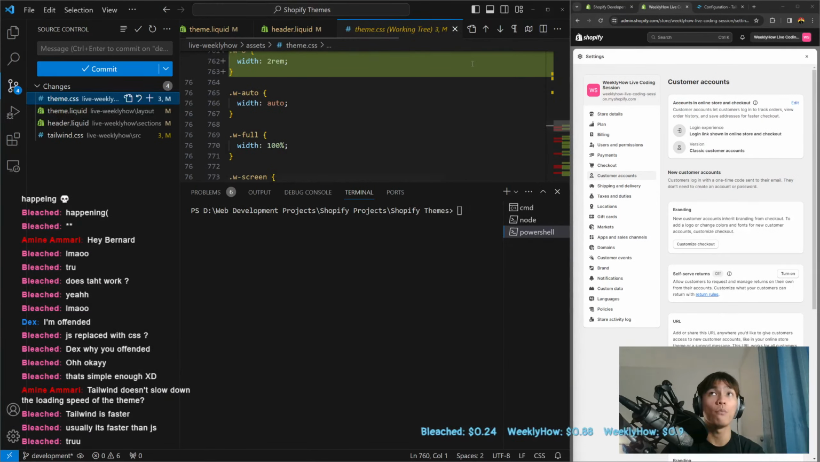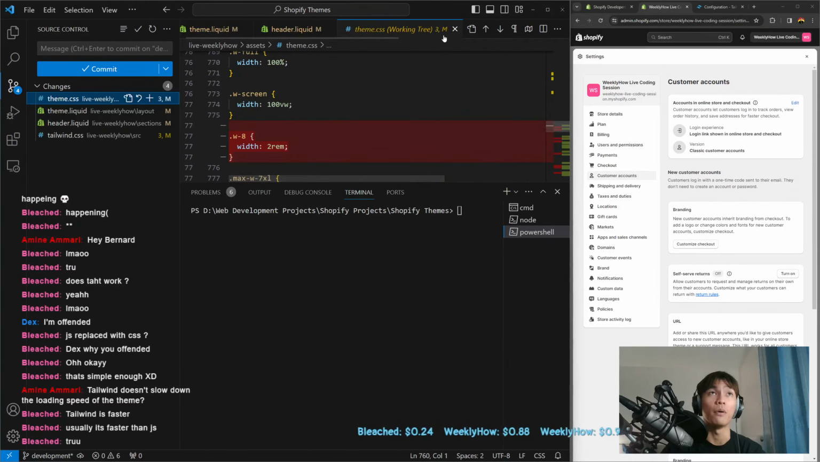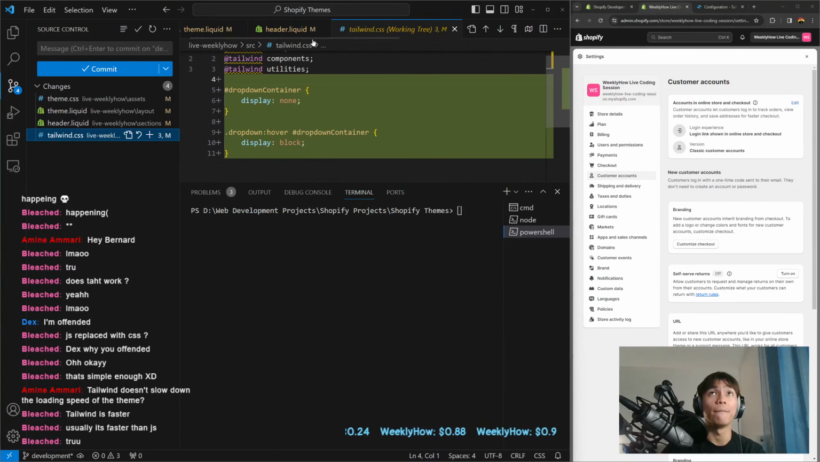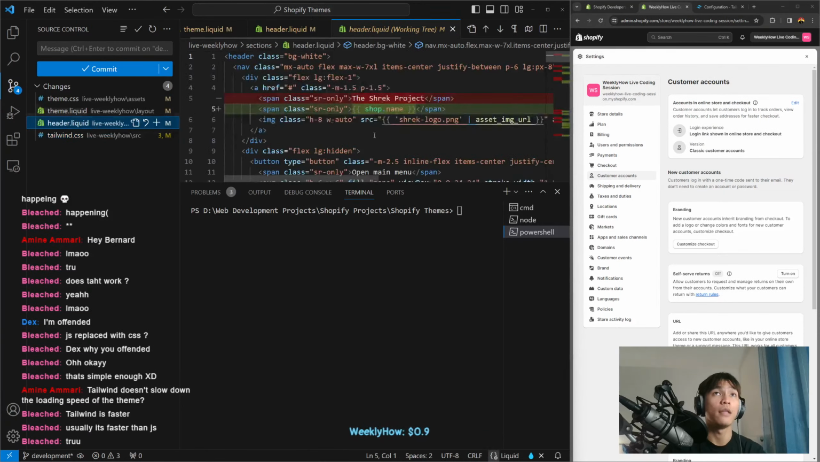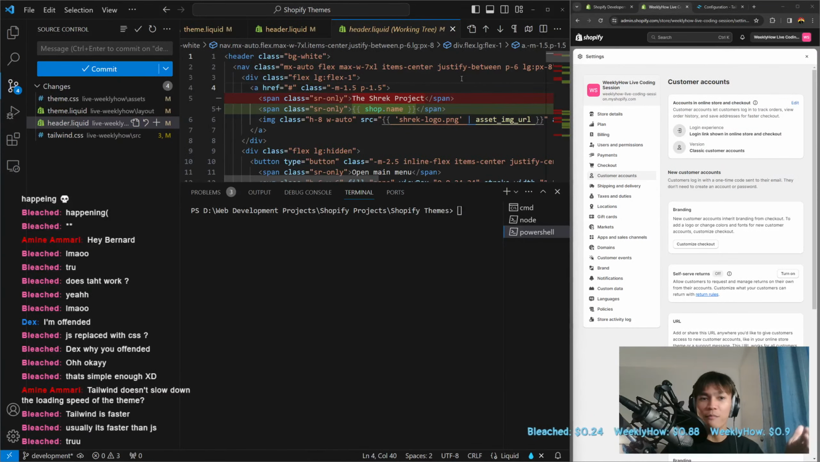Okay, well, let's also push that. I mean, it's not necessary, but we will. The Tailwind CSS, obviously, we're going to push that. The header.liquid. Oh yeah, so this is what we changed here. Now we're using shop.name instead of the Shrek project, but don't worry, we'll keep our theme going. Still gonna use Shrek, obviously.